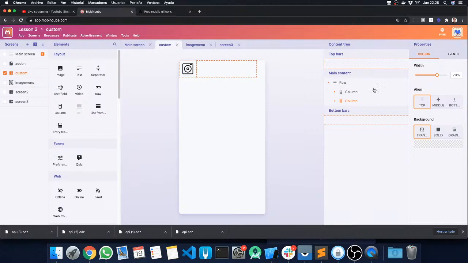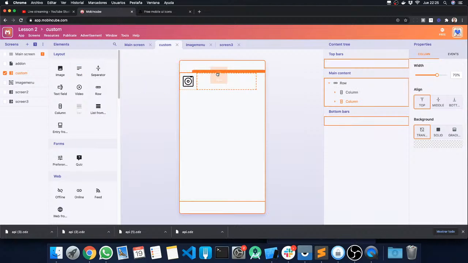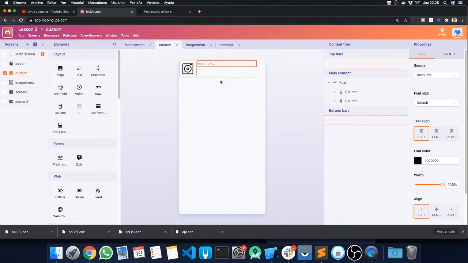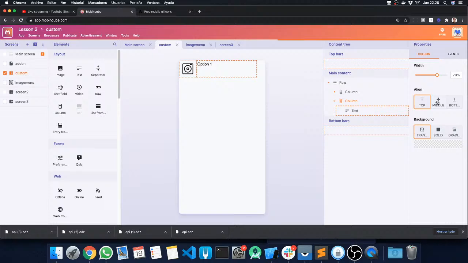Okay, so then I will add some text. And here I'm going to use option 1. And I'm going to use font size small. By default we have the medium, which is too large in my opinion, but I prefer to change it to small. Then to this column I'm going to use middle alignment, so the text goes in the middle.